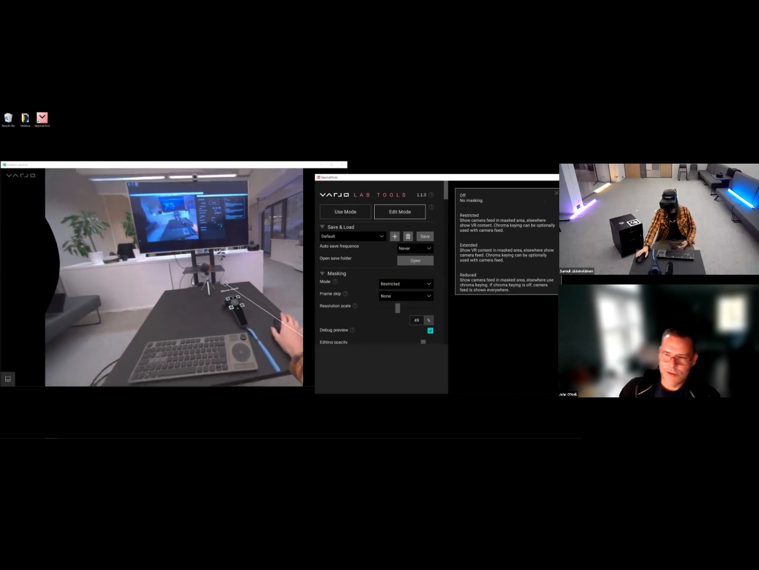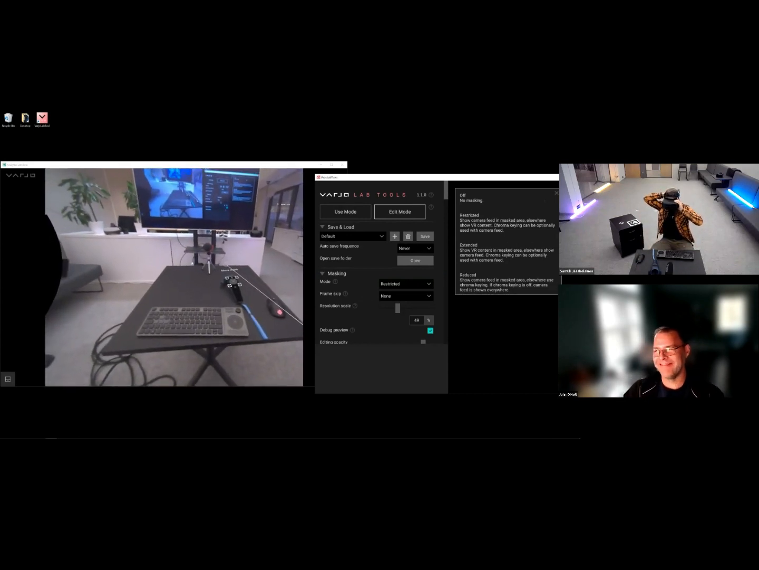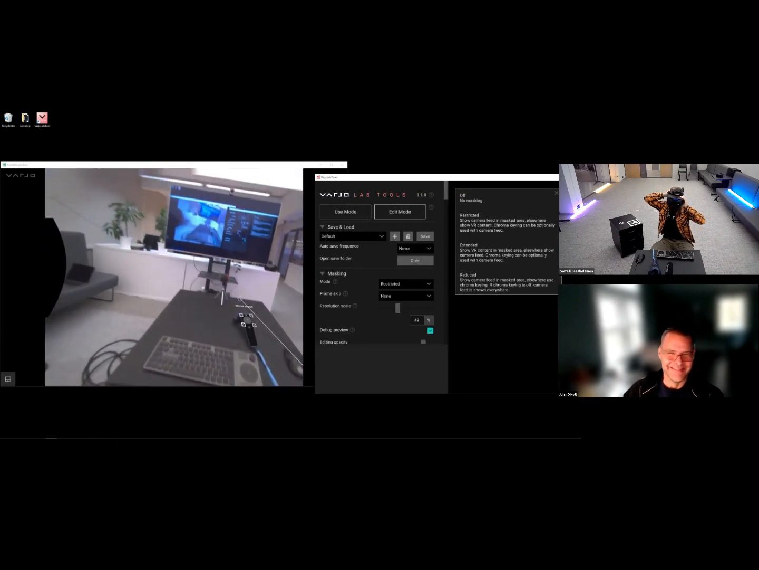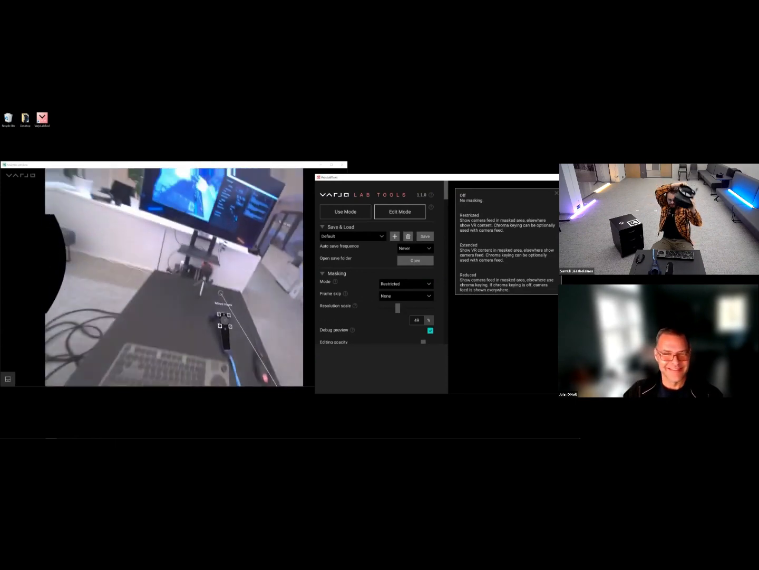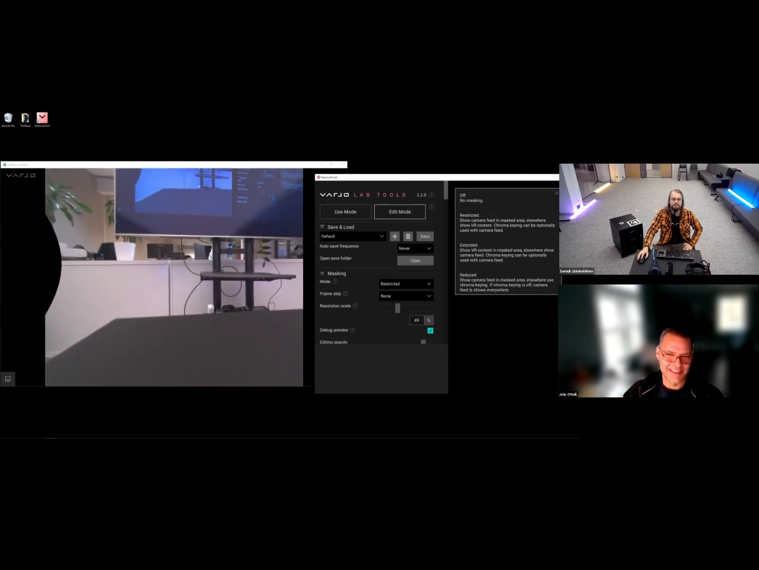Great documentation. I skip reading the docs all the time, so that one's extremely useful for me. Yeah, and that's concluding the real life demonstration of the lab tools. So let's get back to slides.